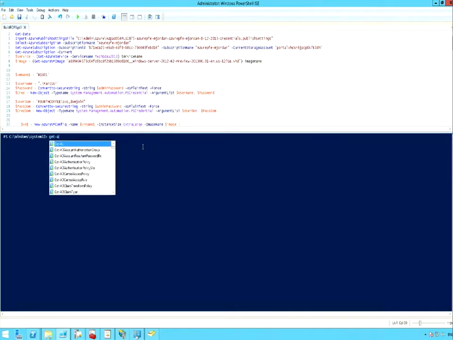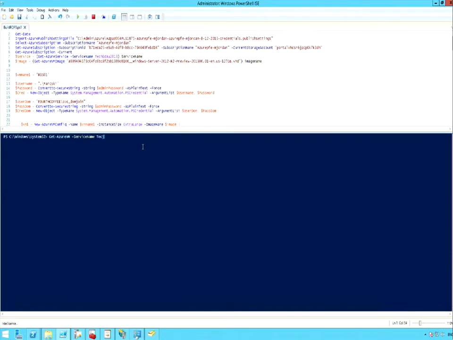So let's get an Azure VM. How good's IntelliSense and autocomplete in version 3? So good. And we'll check out what's already in my implementation.